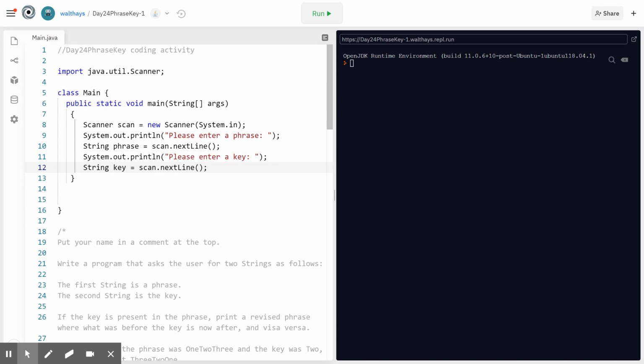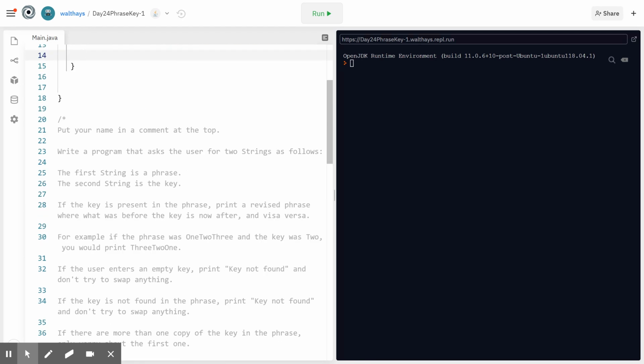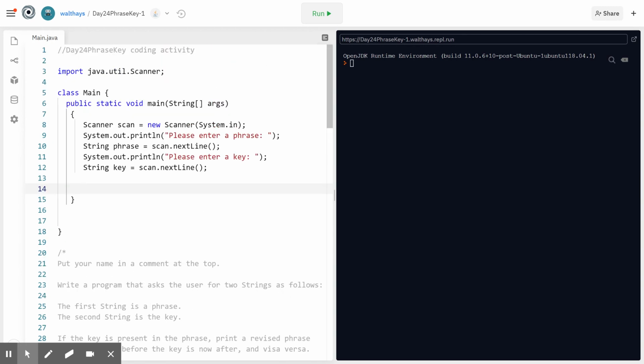All right, so now I've collected a phrase and I've collected a key. And what happens is if the key is present in the phrase, print a revised phrase where it swaps it around. If the user enters an empty key, print key not found, and don't try to swap anything. And if the key is not found in the phrase, print key not found, and don't try to swap anything. So I'm going to take care of the negatives first.